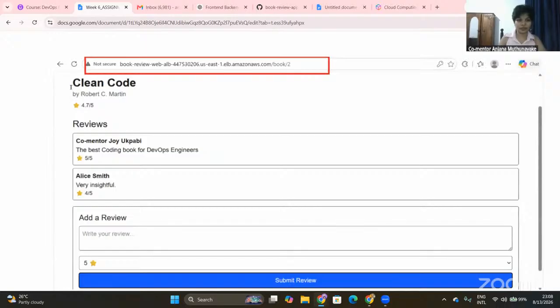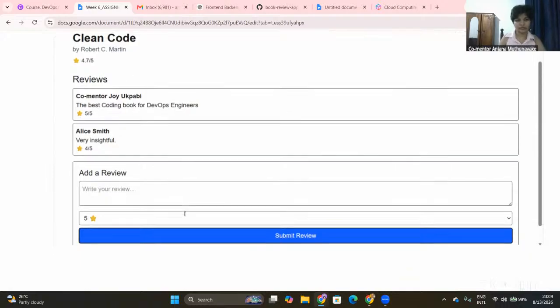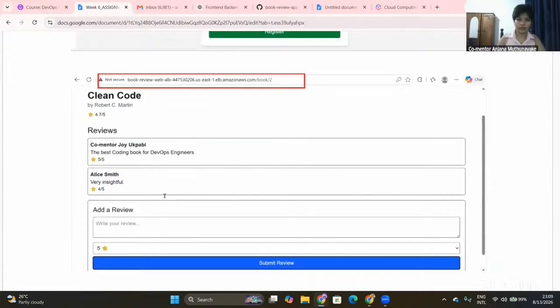Then you can see the author and the overall ratings, and then you can see previous reviews here. And from here, you can add a review. Write your review here, give your rating, and submit your review. Then it will appear here. As you can see, these reviews appear here. So likewise, you can confirm your application is working.